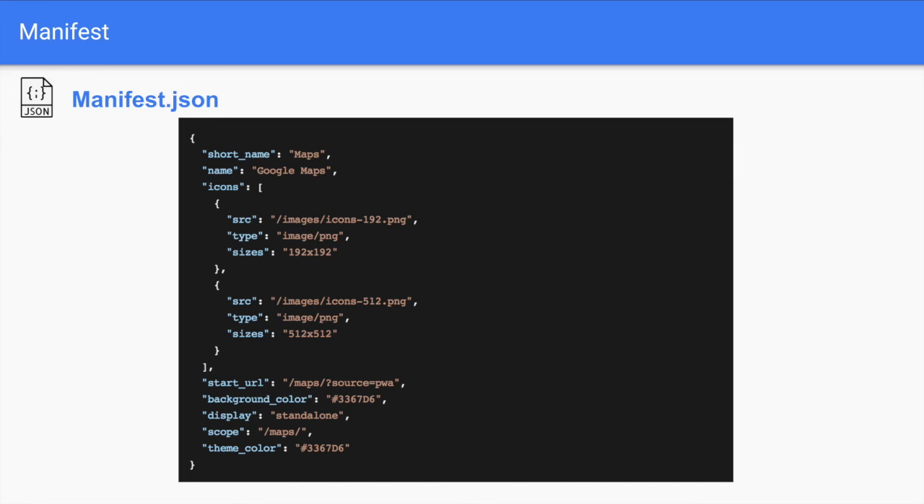And the web app manifest allows you to control how your app appears and how it is launched. You can specify home screen icons, the page to load when the app is launched, screen orientation, and even whether or not to show the browser.